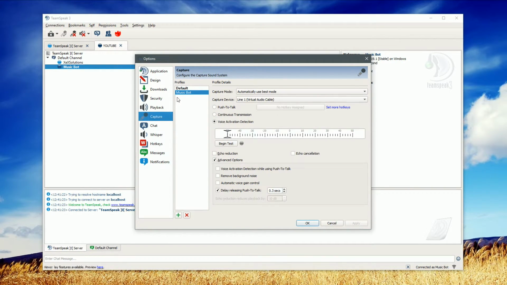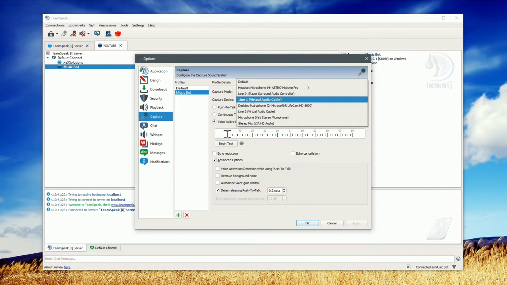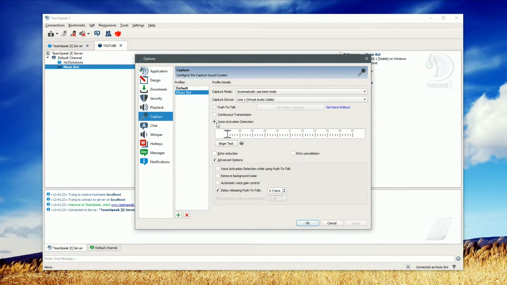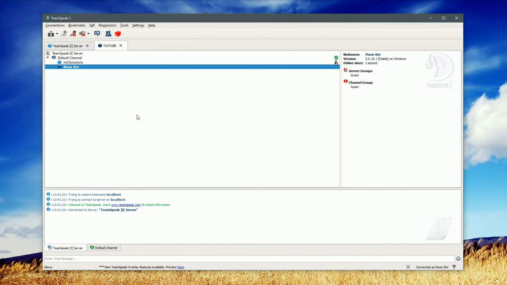Make a new profile, I've called it music bot here. Capture device, we're going to change this to line 1, and I'm going to change it to voice activation detection and make sure it's at the lowest once again. You can copy or change the settings depending on your server. I've left them like this. This works perfectly fine for me, but obviously it's personal preference. Make sure you hit apply and OK once again, and that is pretty much the music bot settings set up.